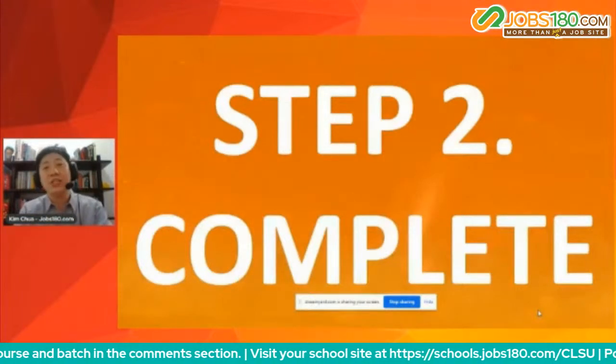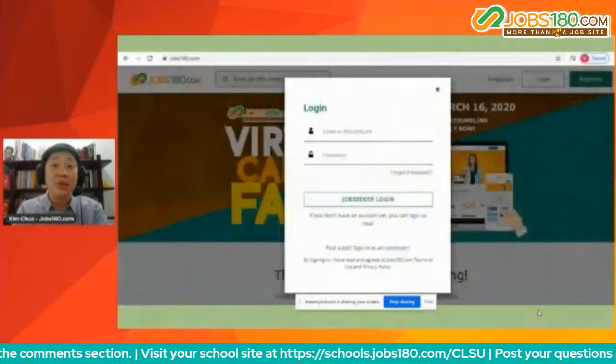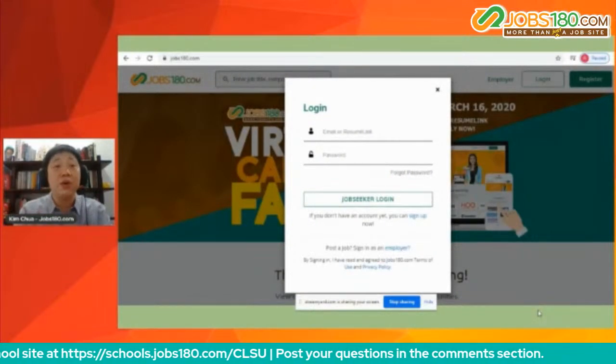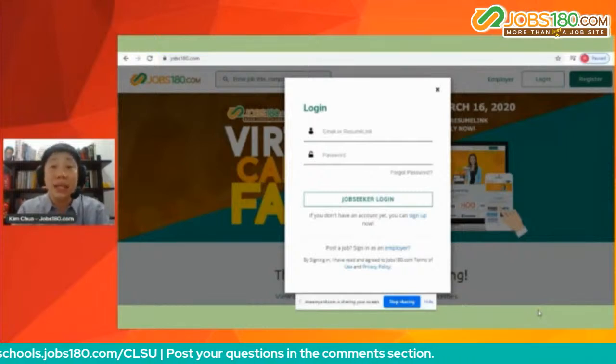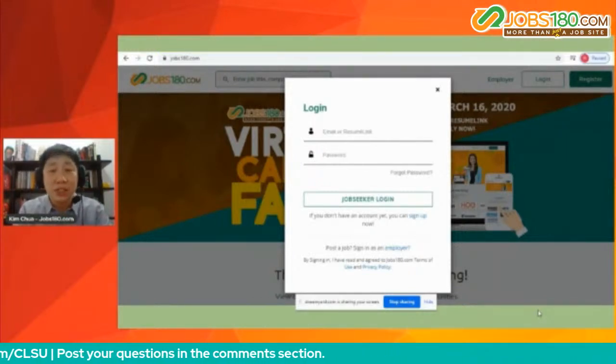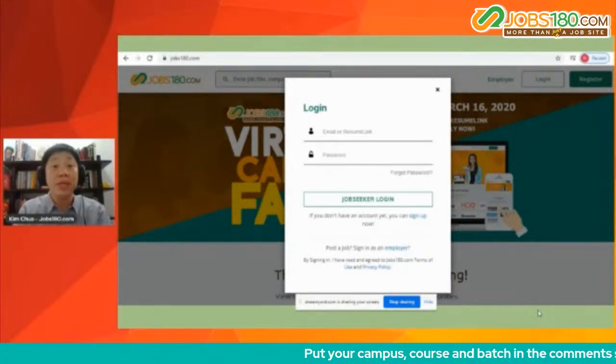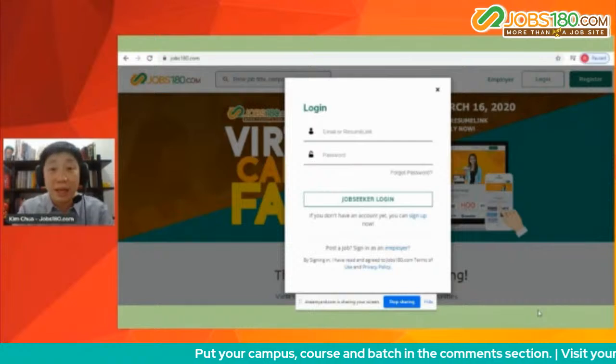Ang second step, ang pinaka-logical sa lahat. Kailangan kumpleto ang detalye nyo. So how do you do that? You go back again to your account by going to the website of jobs180.com. This time, hindi mo kailangan mag-register. Ang gagawin mo, mag-log in. Pag login mo, lagay mo dito yung email nyo or resume link nyo, kayo lang may alam yan, at lalo na yung password nyo na kayo lang talaga may alam yan.